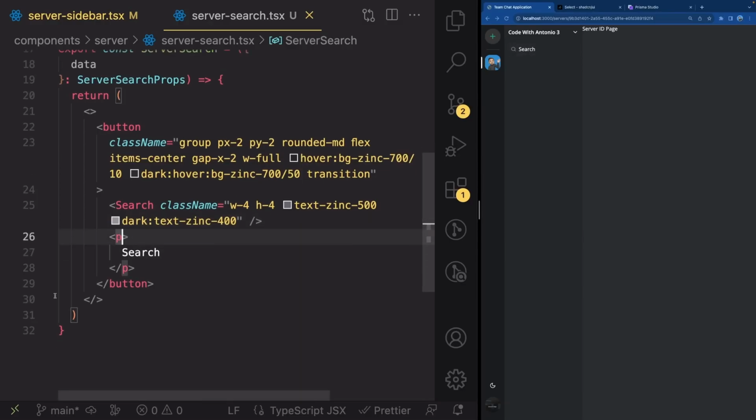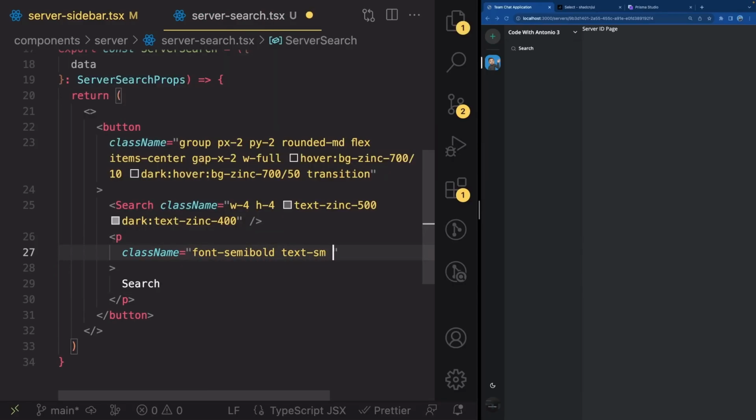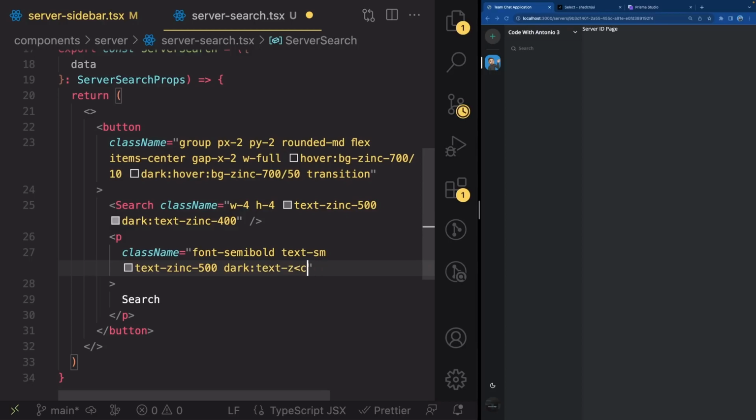And now let's go ahead and do the class name for the paragraph. So paragraph is going to have a class name of font-semibold text-sm text-zinc-500 like this. Dark is going to have text-zinc-400 to match the icon.